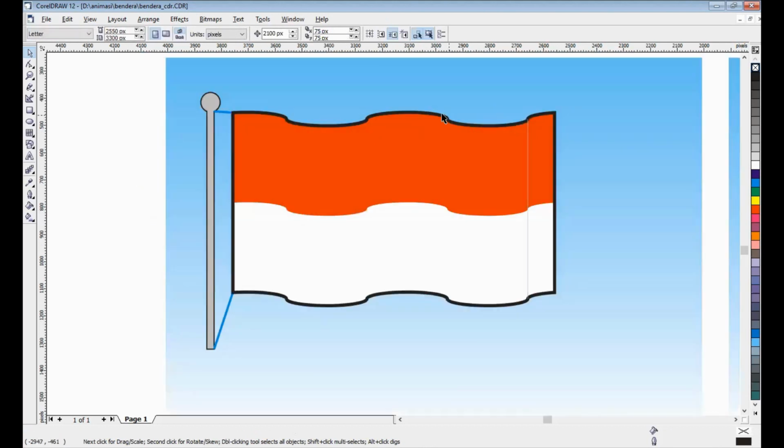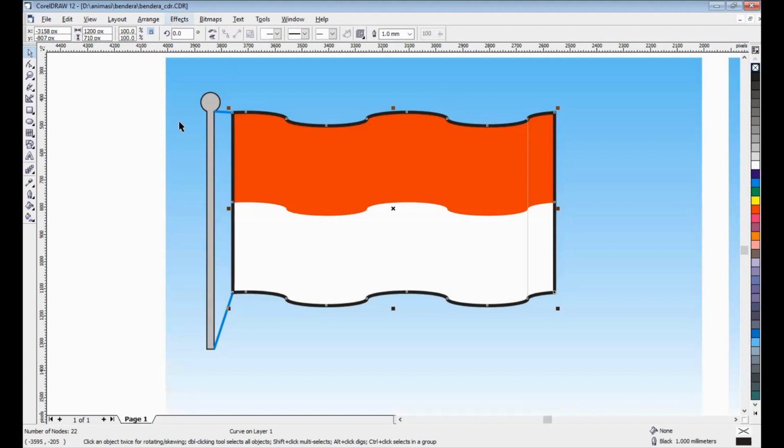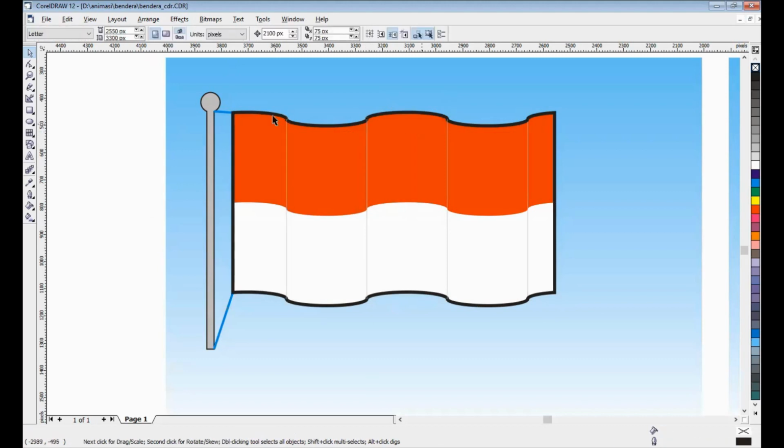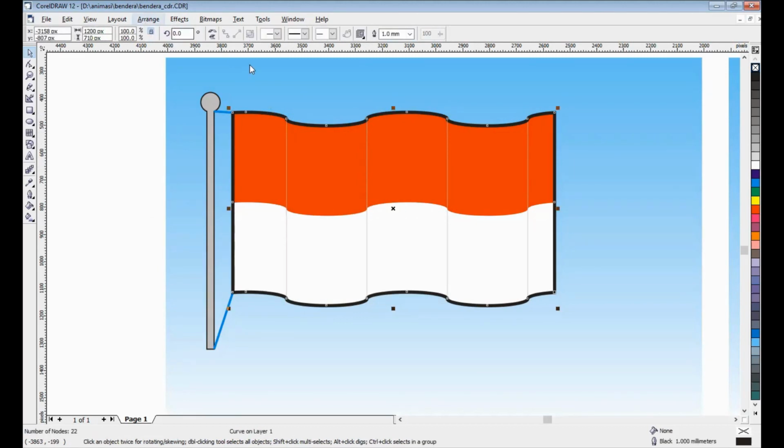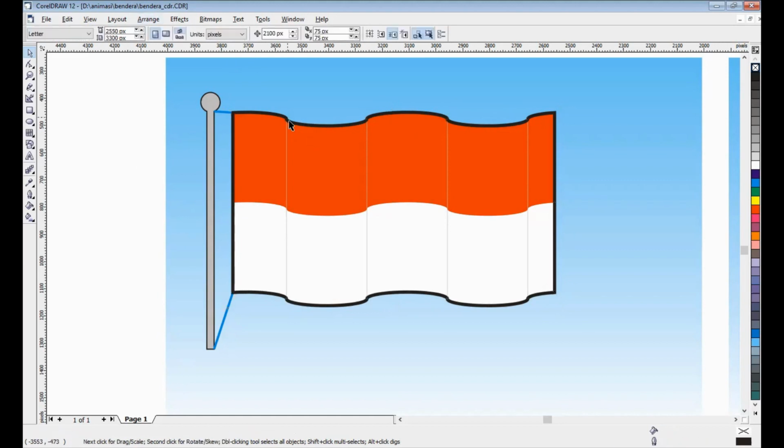Okay, arrange order to front. That's it. Control C, Control V. Move here. Control C, Control V. Move here. Control C, Control V. Move here. And last. Okay, you will see. Choose again, and then arrange order to front. Yeah, you will see the silhouette.